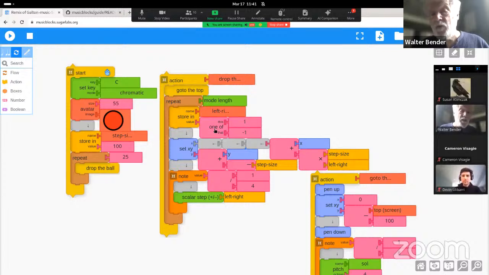I'm using a coin flip, where I'm either going to get a 1 or a -1. Then this is a little bit of tricky math: I'm making my new X position be the step size times left-right. So if it was a -1, it's going to go to the left. If it was a +1, it's going to go to the right. And then I'm just dropping my Y position down by step size.